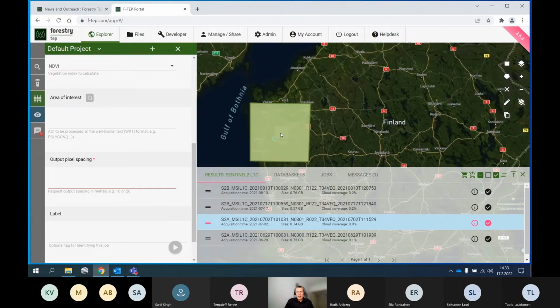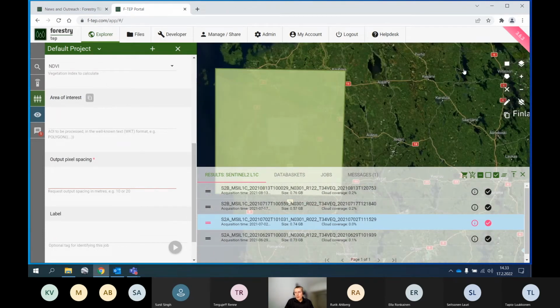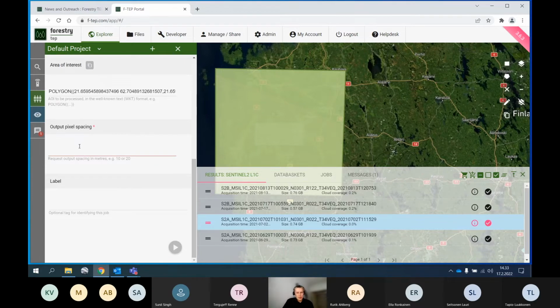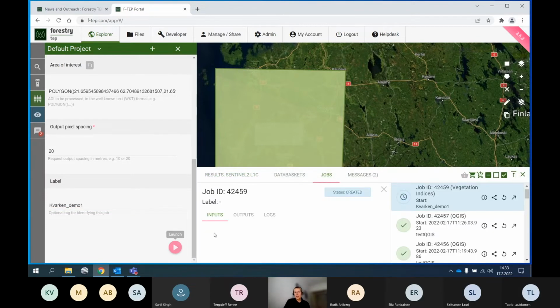And if we are not interested in the entire image, we can again choose an interest area, for example, that kind. And by clicking this copy from map, it will automatically come there. The only thing remaining is that we choose the output parameter, and then we can name this so that we can remember or find it easier later. And then we click the launch button.